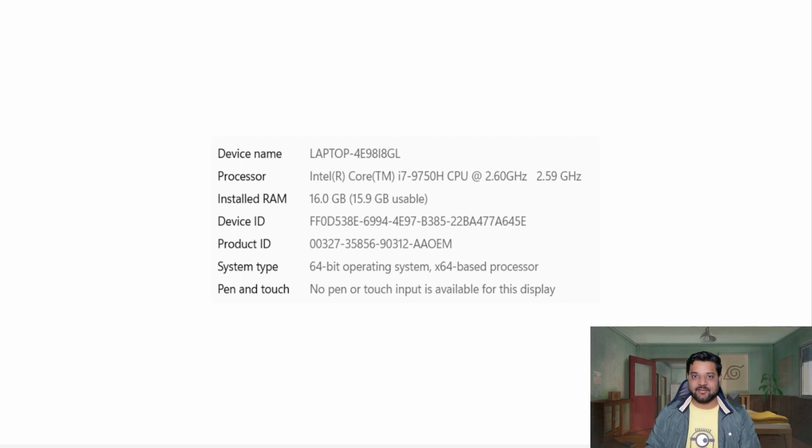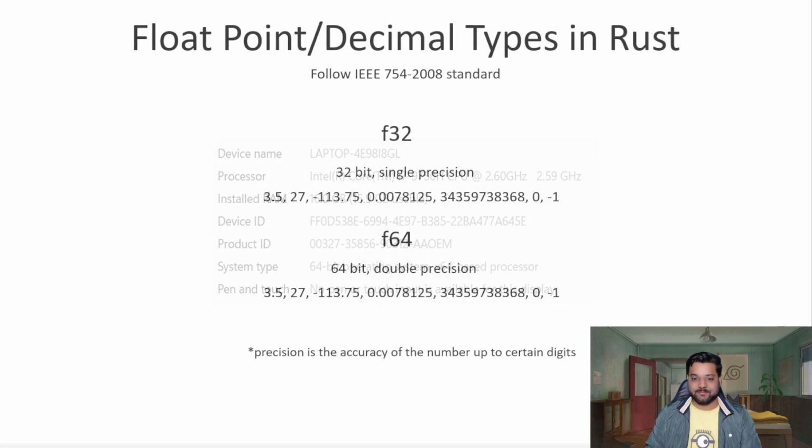These are the details of the system I am using. So it clearly shows that it's a 64-bit operating system. So usize will be equivalent to U64 and isize will be equivalent to I64.